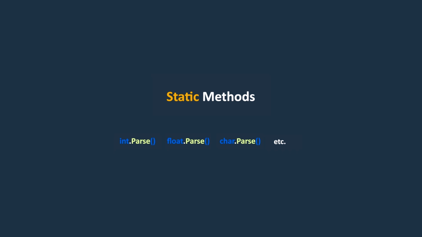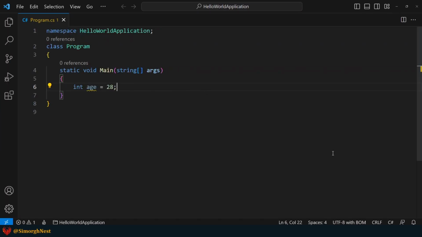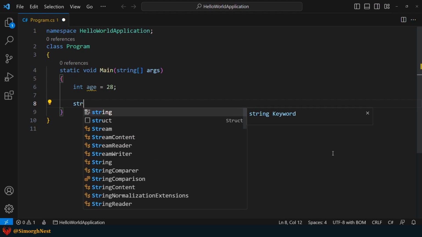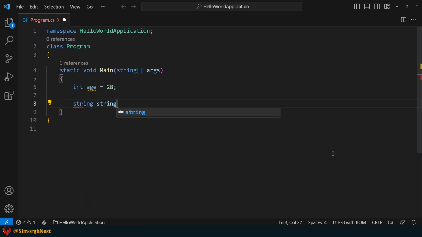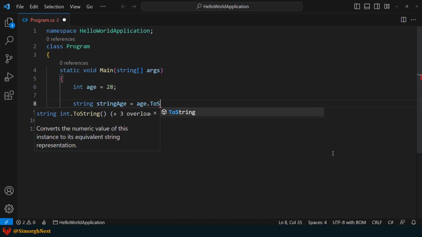To get you ready for instance methods, let's jump into VS Code and provide an example of an int instance method. As you can see, we've declared a variable of type int to store a number. In this case, age is an instance or object of type int. To convert this number into a string, we can use the toString method. So let's say string age equals age dot toString.